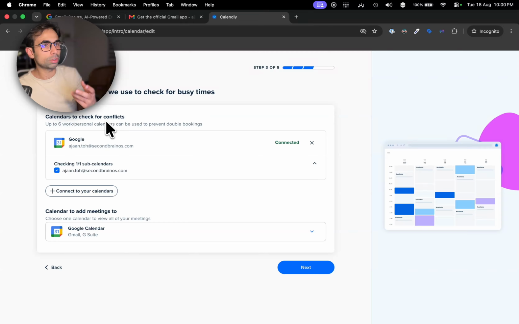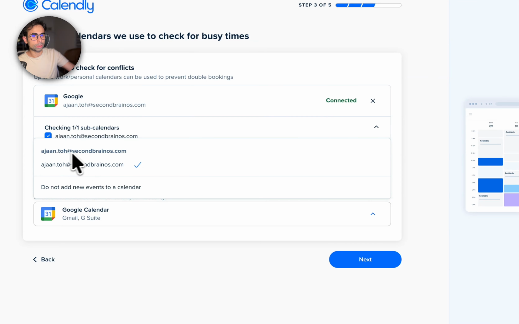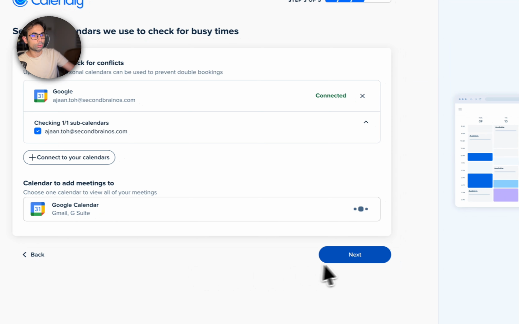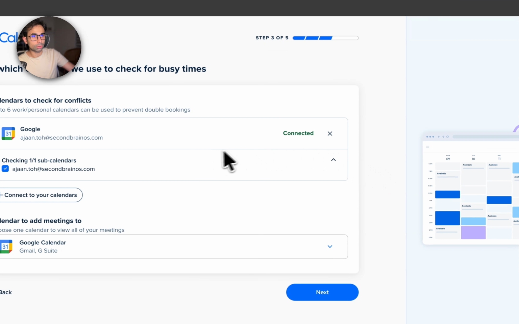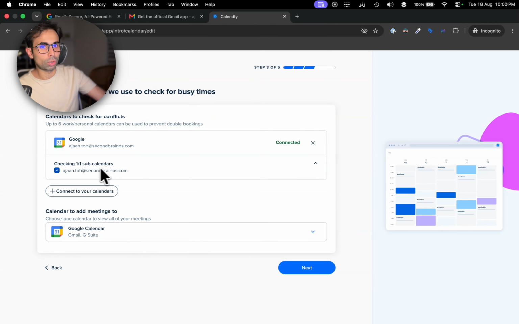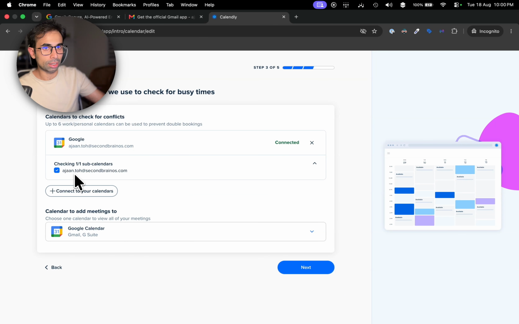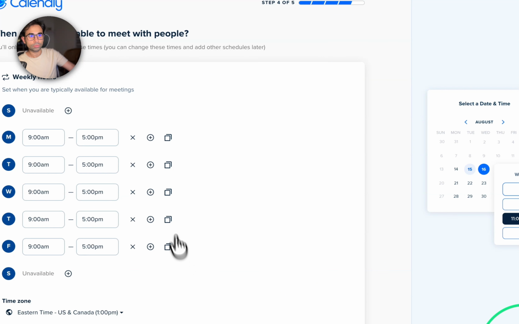If you're busy between 2 and 3 p.m. for your own reasons and you don't want to take a meeting, Calendly will make sure not to book 2 to 3 p.m., right? And you just want to also make sure to check over here that your email is ticked. And then after that, you just want to press next, right? Now, as long as all of this checks out, connected, checking one of one sub calendars with exactly your email, and then over here, calendar to add meetings to this one, press next.